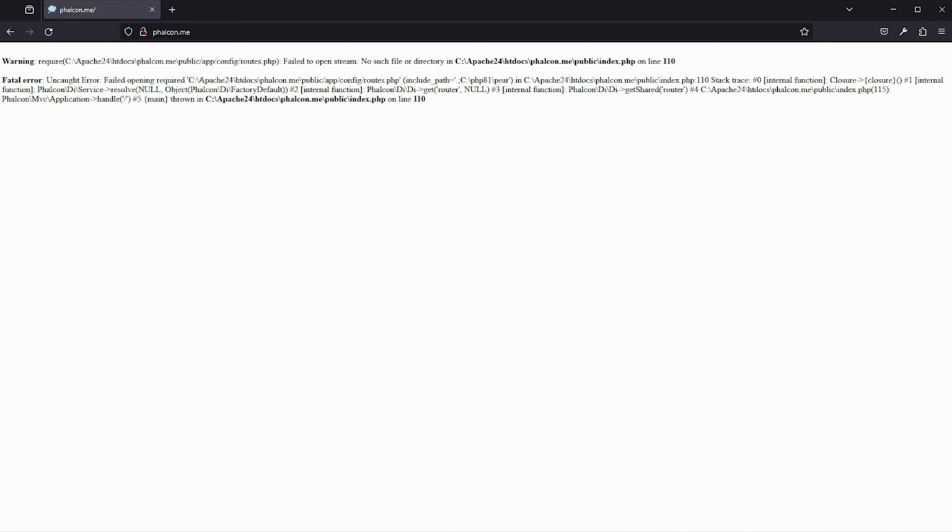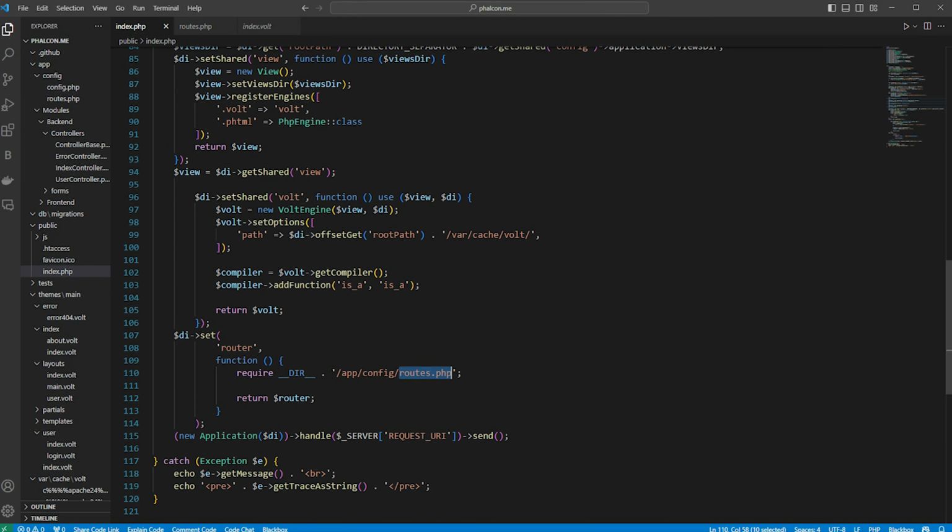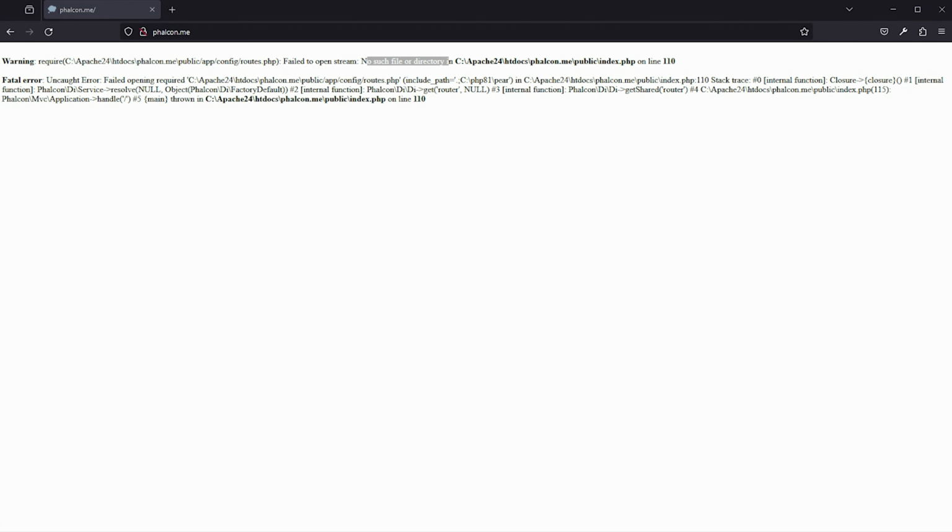I have faced many problems at this time. Phalcon public index.php line 110: failed to open stream, no such file or directory. Yes, I see this problem. Now check this. Open the browser, go to the di container. Look at that, why can I face this problem?